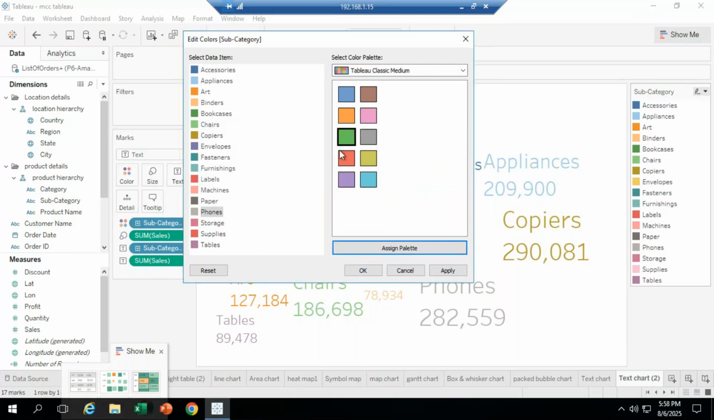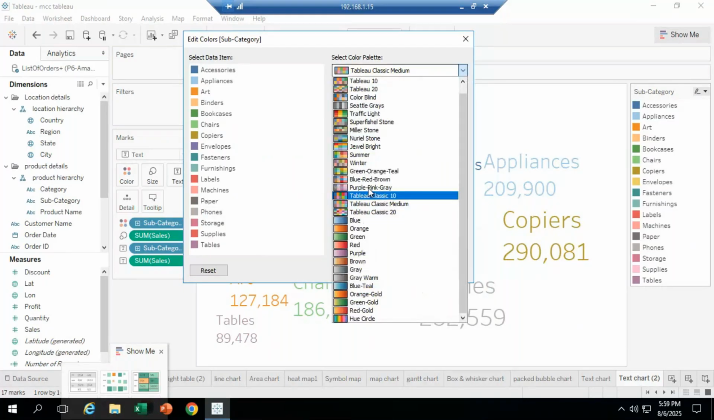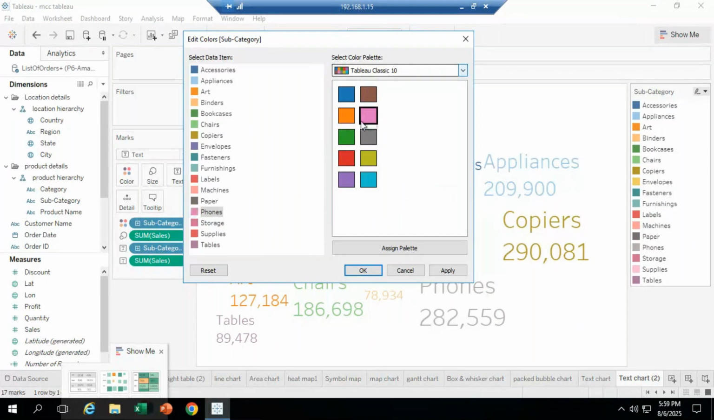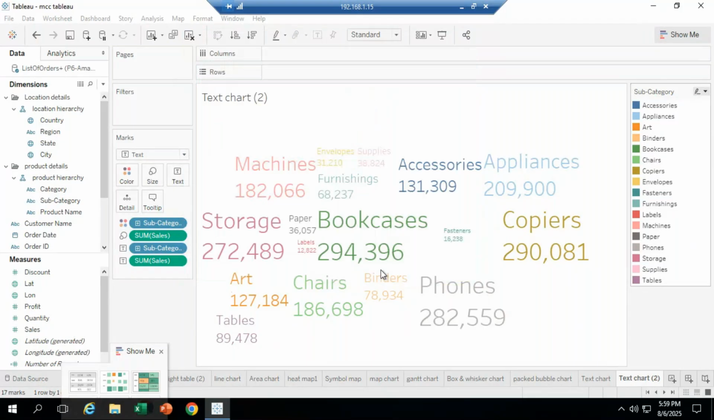Assign palette. Okay. One more option. Pink I am going to select. Copy. Okay. See that color also it's going to change.